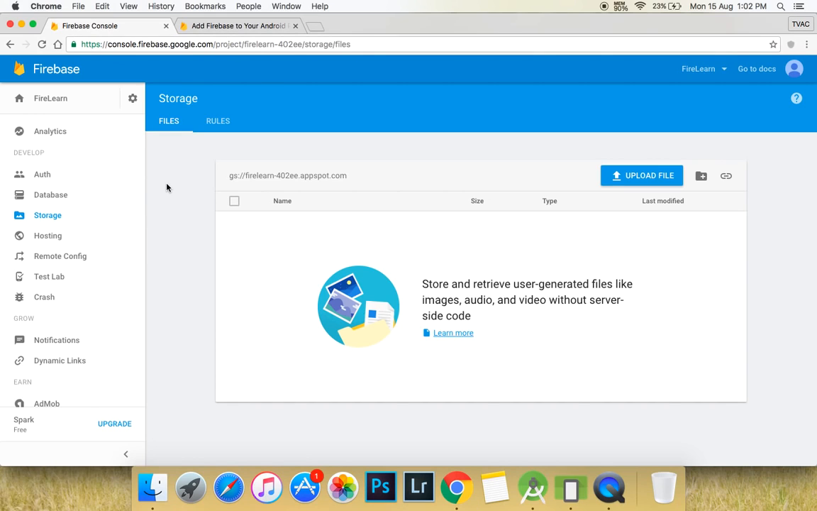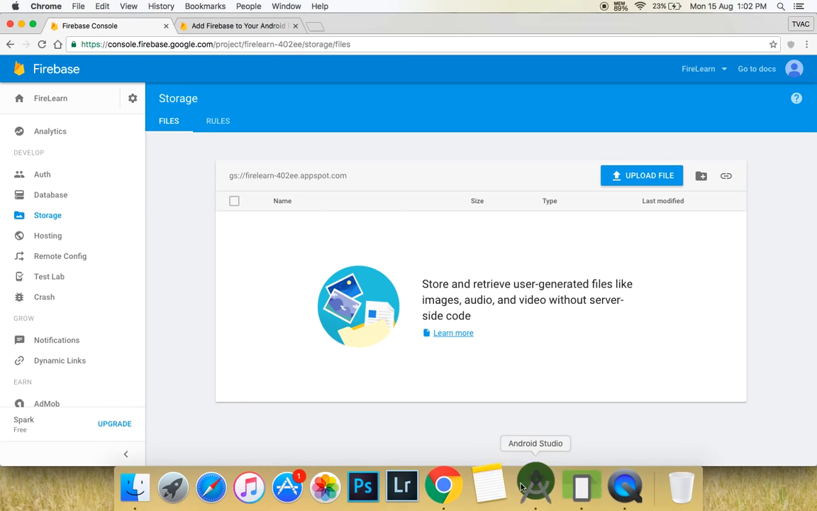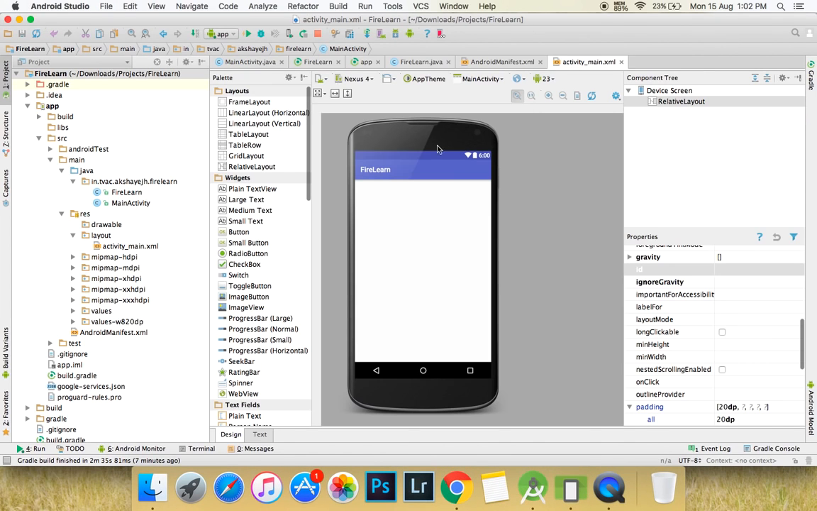Storing images to your backend system can be a little tricky, but with the help of the Firebase API, it can be done in a much simpler way.